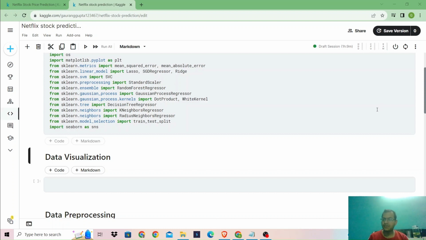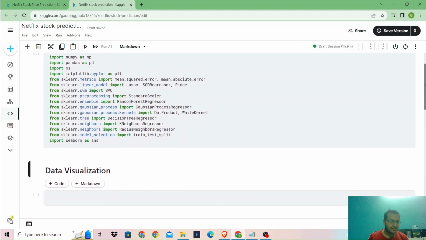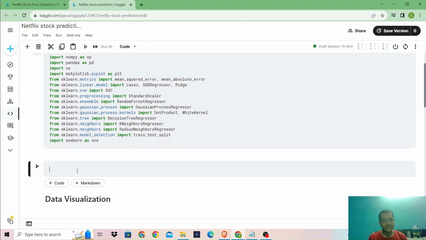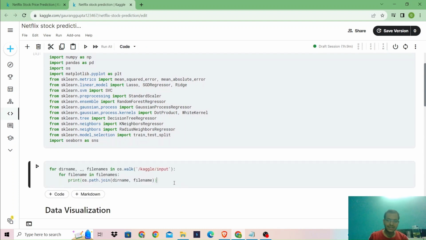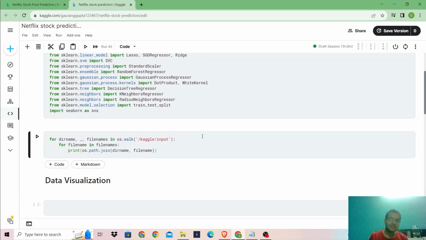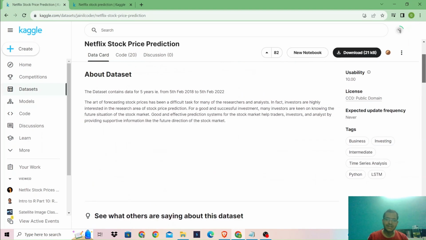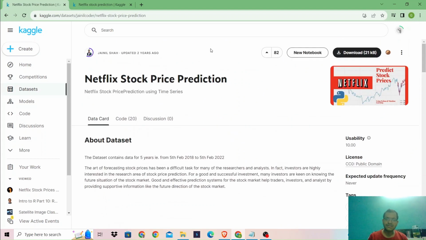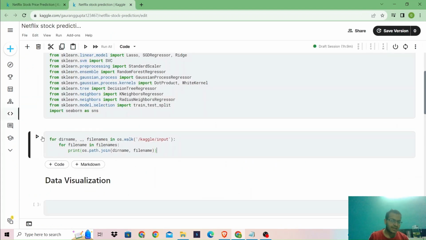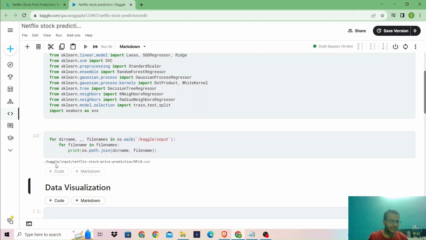Now we have imported all the necessary libraries. So now let's import our data. To import our data, I'm using this code. Again, this code is the default code which Kaggle automatically gives when you start a new notebook from a dataset. If you click on this, this will give you a default notebook which has this code. So I'm copying that same code, and when we run it, it will give the path of the file.